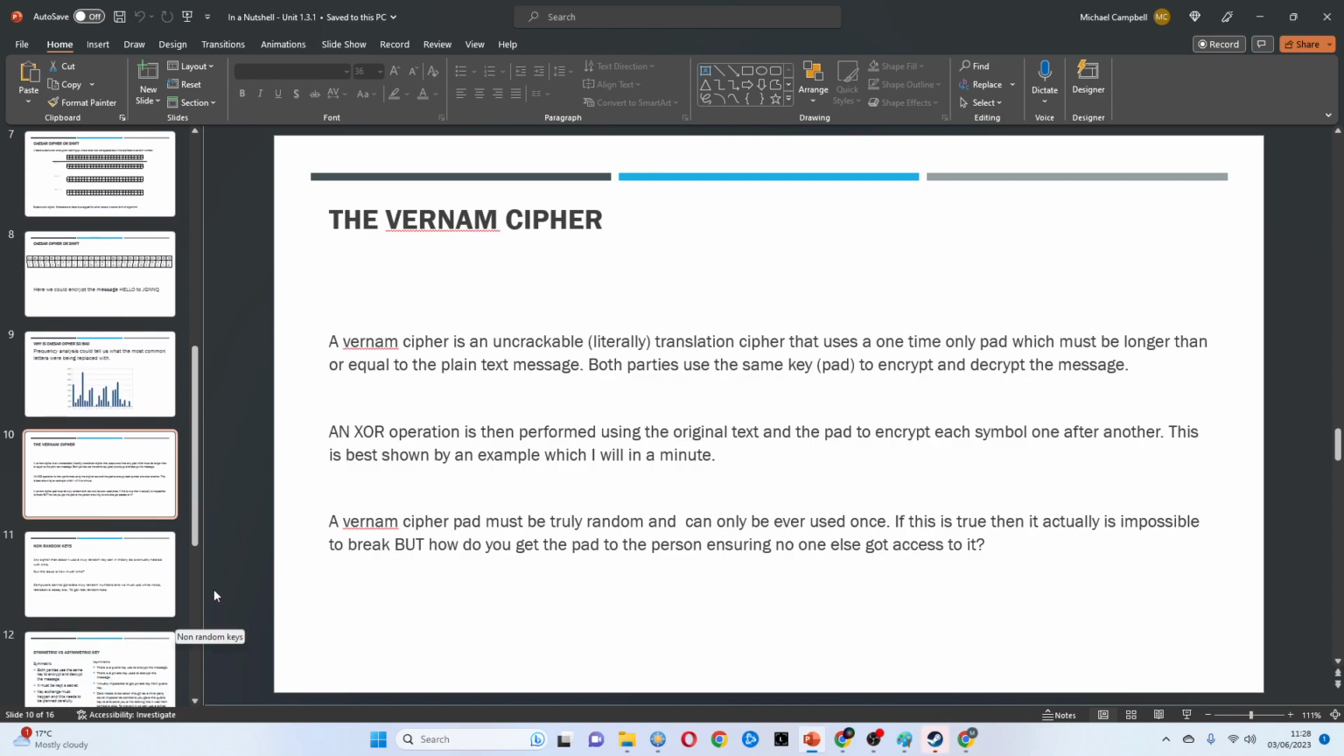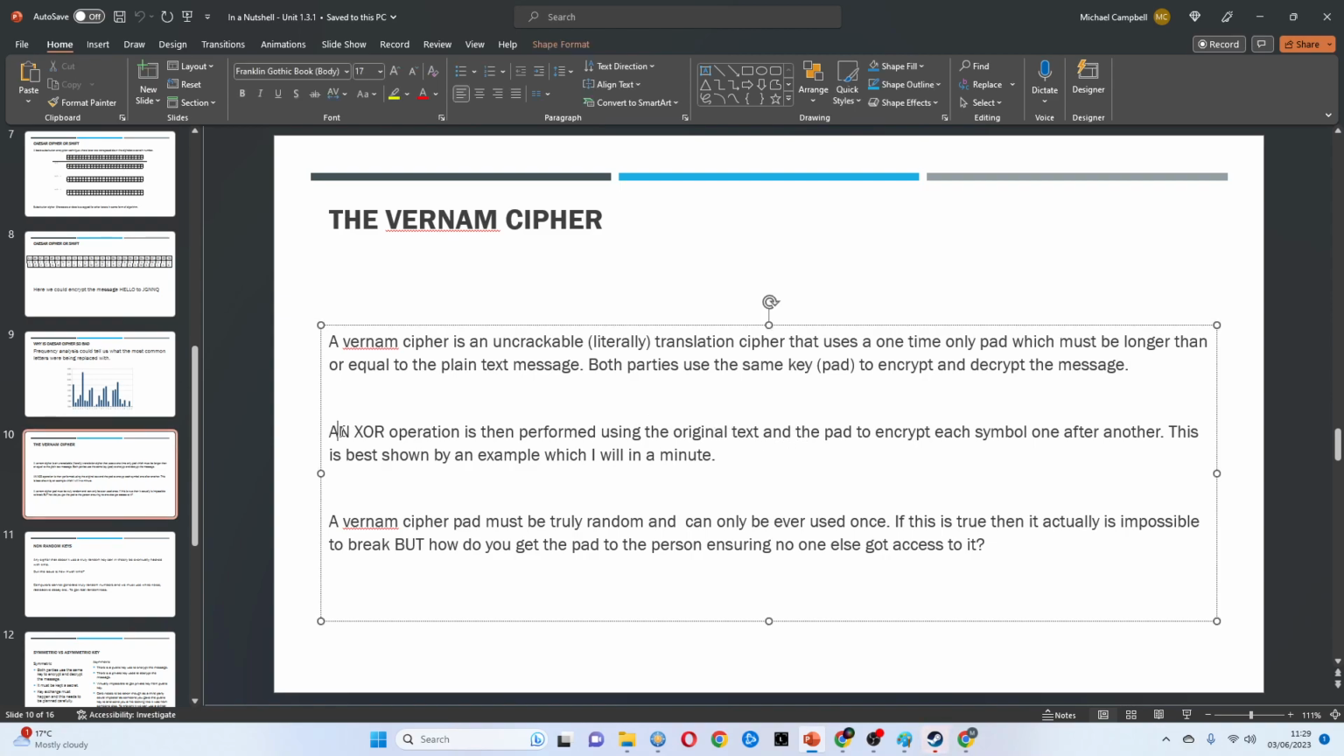Right, well, this is one called the Vernam cipher. Now, I'm going to have to go through this a bit slowly in a minute, so bear with me. The Vernam cipher is uncrackable, and it literally is because there's no pattern to it, because the keys are only used once, and I'll get to that in a minute. It uses a one-time only pad, which must be longer than the message itself, or equal to. Both parties use the same pad to decrypt and encrypt the message, but once it's used, the pad will be binned. Now, an XOR operation is then performed using the original text. Now, this is best done by example to show you what I mean.